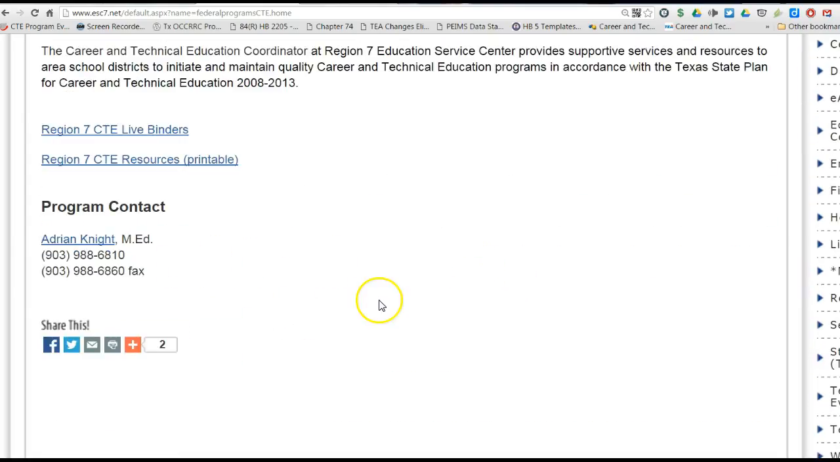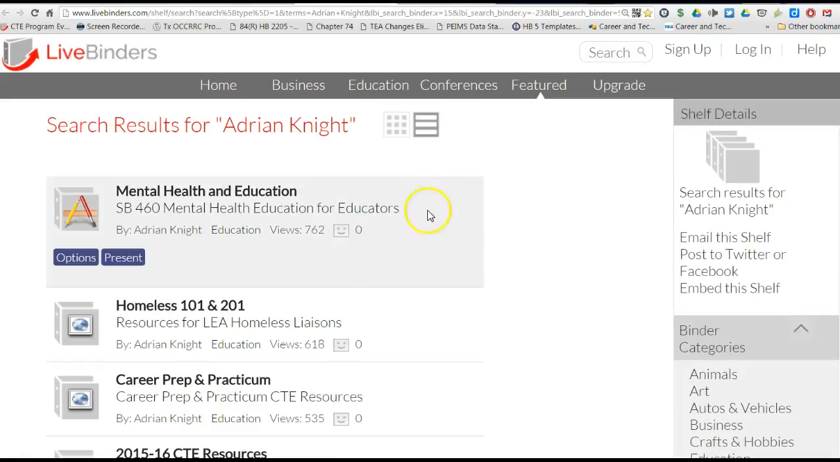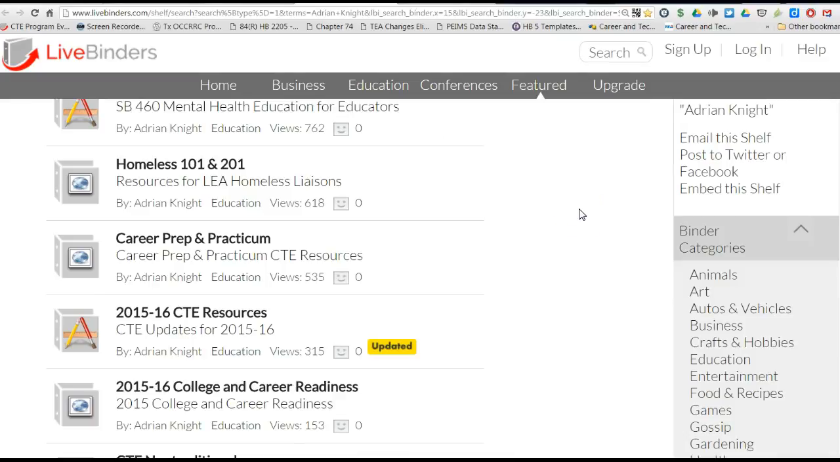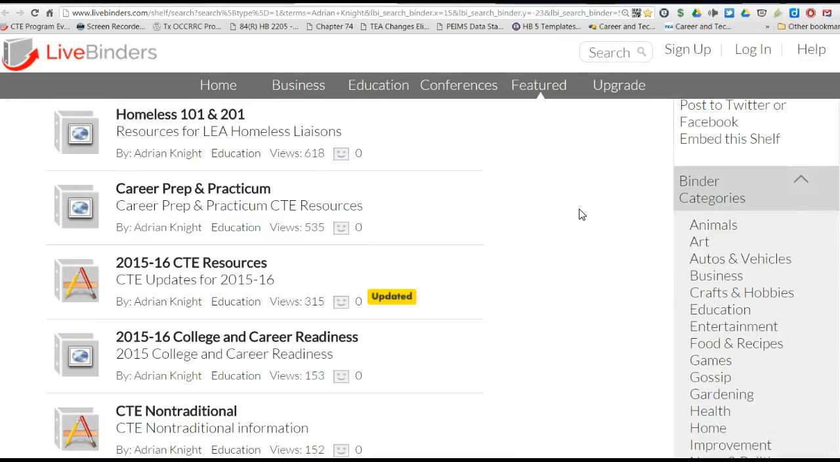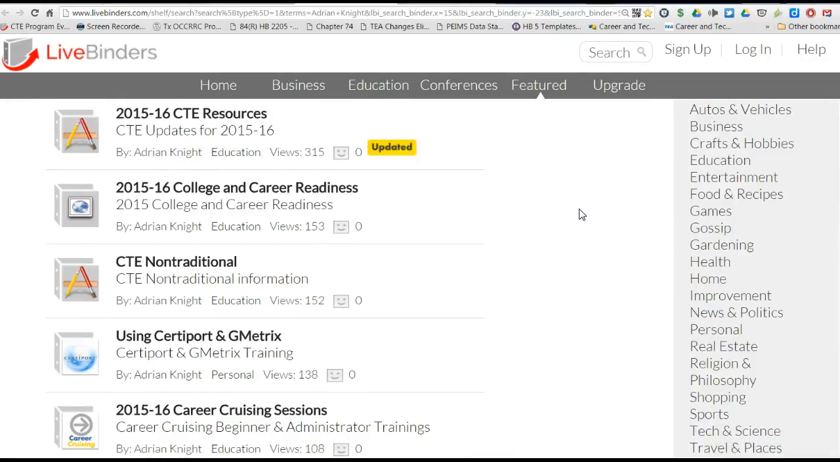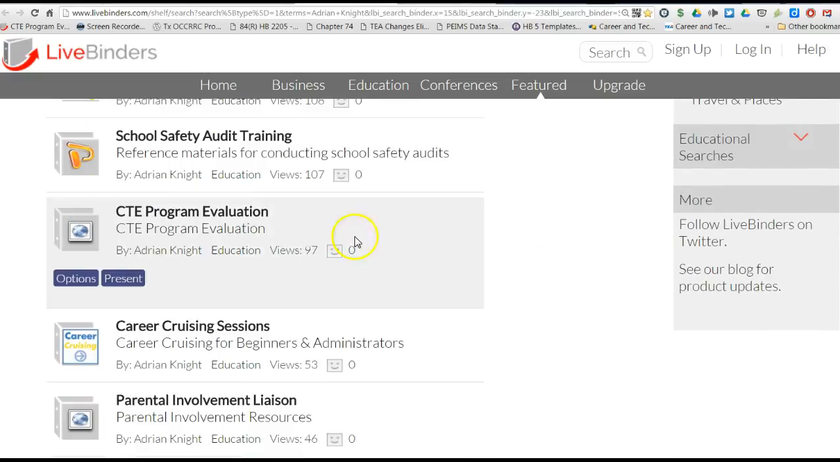If you scroll down right above my contact information, you'll see the link to some printable resources that you can download and print and use however you would like within your district, and then also the link to the CTE LiveBinders. When we get there, you'll notice there is more information here other than just CTE. We will scroll down to the CTE program evaluation LiveBinder. That is what we will be working out of today.